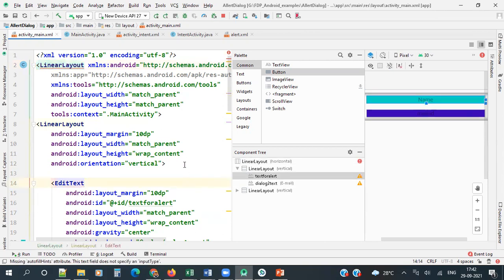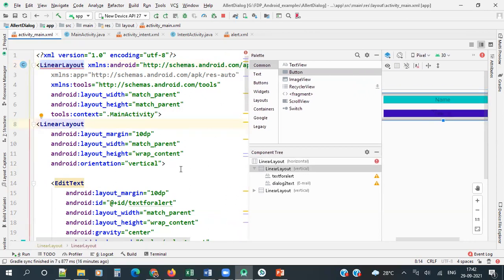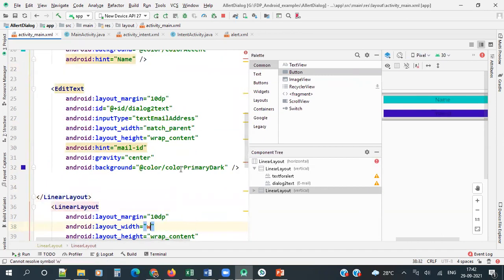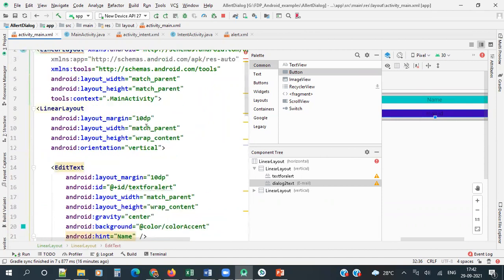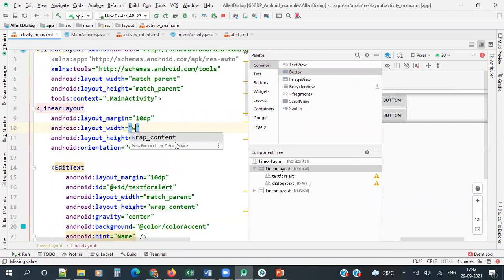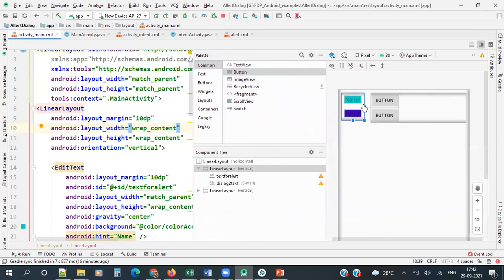Okay, even if we change these buttons, I'm not able to see them because it is completely occupying the screen. Okay, let me convert to this linear layout. Yeah, this one I need to change actually. So instead of match parent, I'll make it wrap content. Okay, now I'm able to see, because we are giving wrap content. Now you can see two layouts.